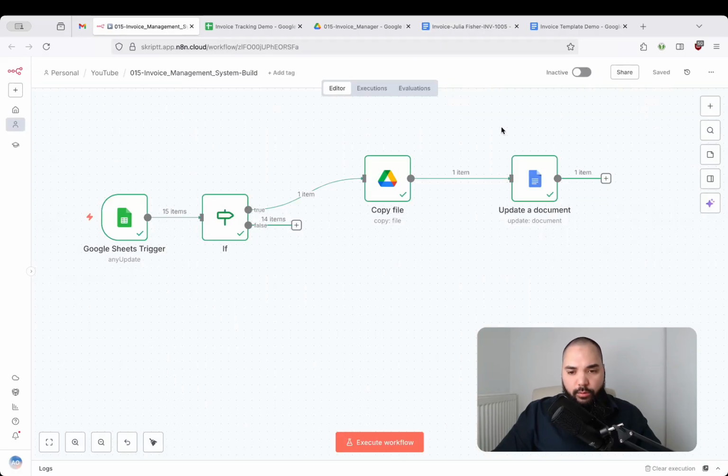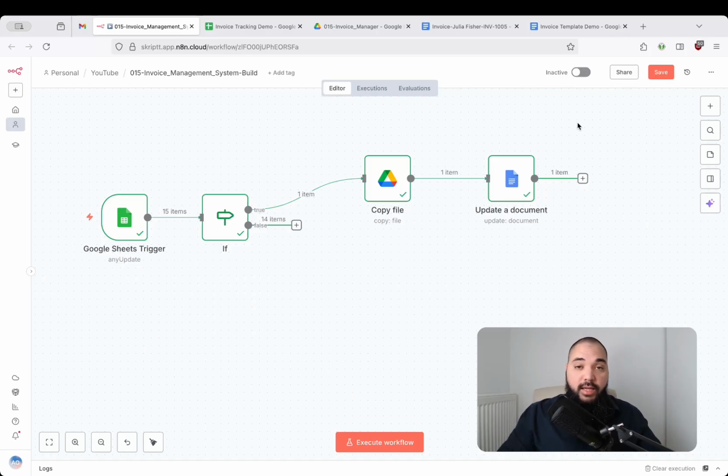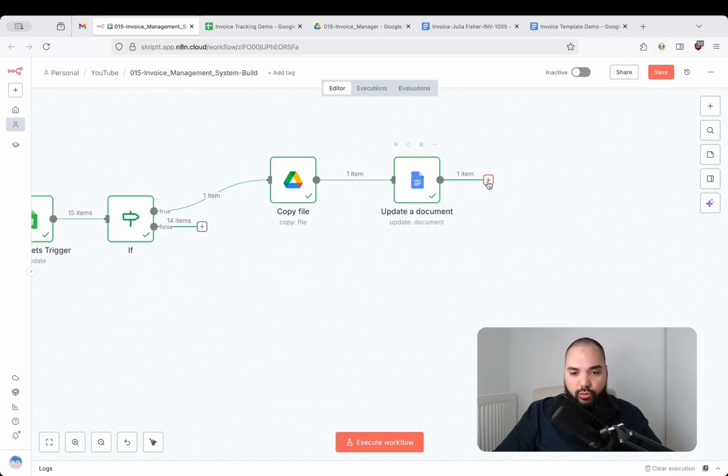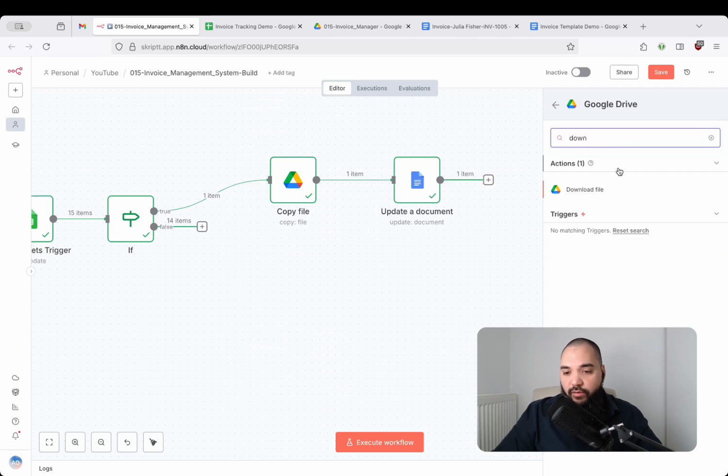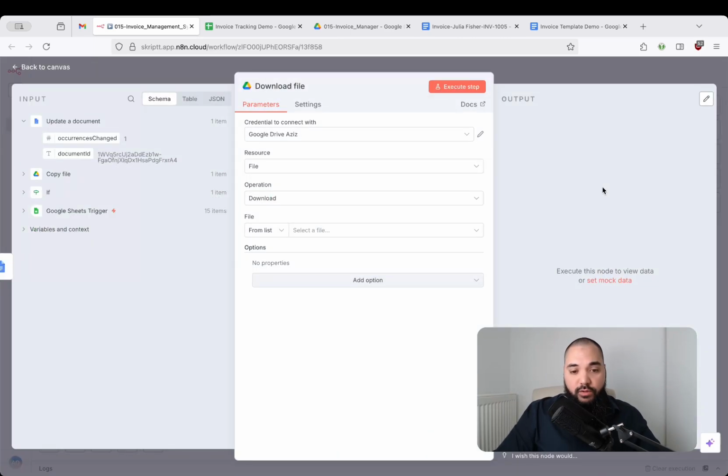The next node will now be that we want to pull this specific file into our flow and then attach it to the actual email, right? So that it's a little more convenient for the client to take a look at it, right? And the way we're going to do this is that we will use the Google Drive node again. And there we have download a file. If we're looking for download, then this is the node and this is the action that we want to use. Now, which file do we want to download?